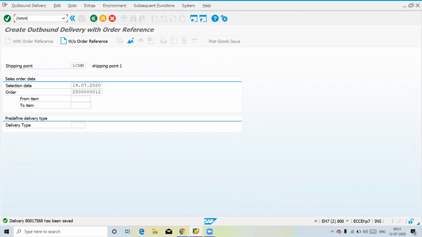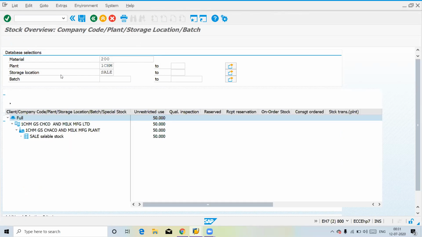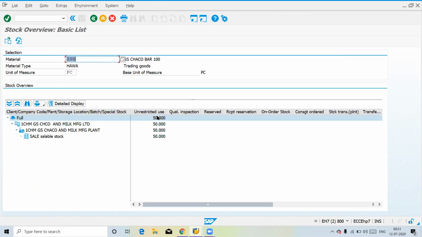Let's try to check the MMBE report. From your 100, whatever the stock we have created, that needs to be reduced. Now see, the stock reduced to 50 because we have taken 10 boxes. Each box will contain 5 pieces. Let me show you that one.